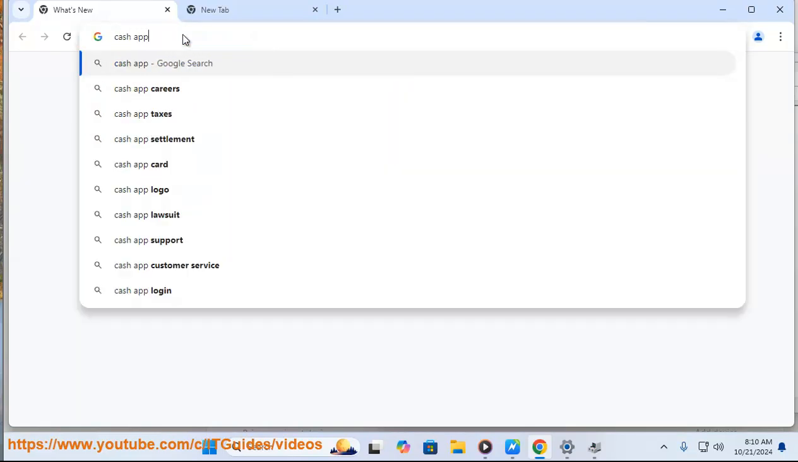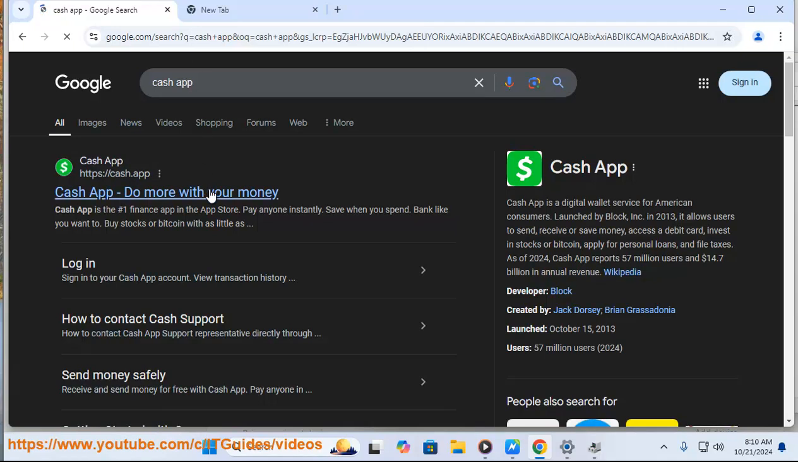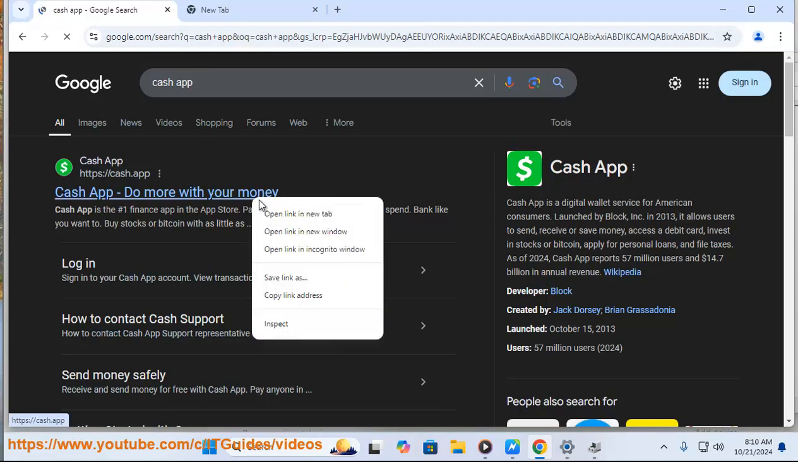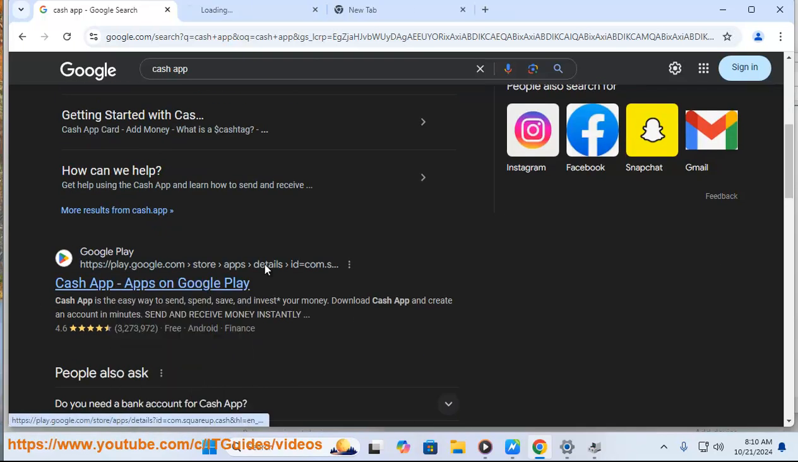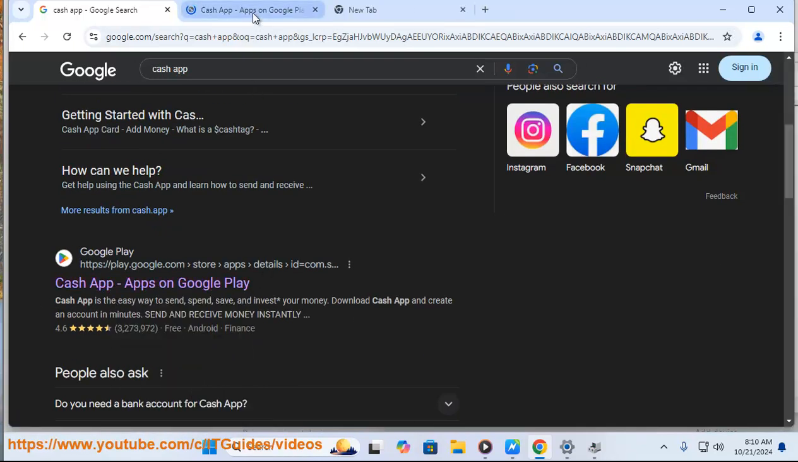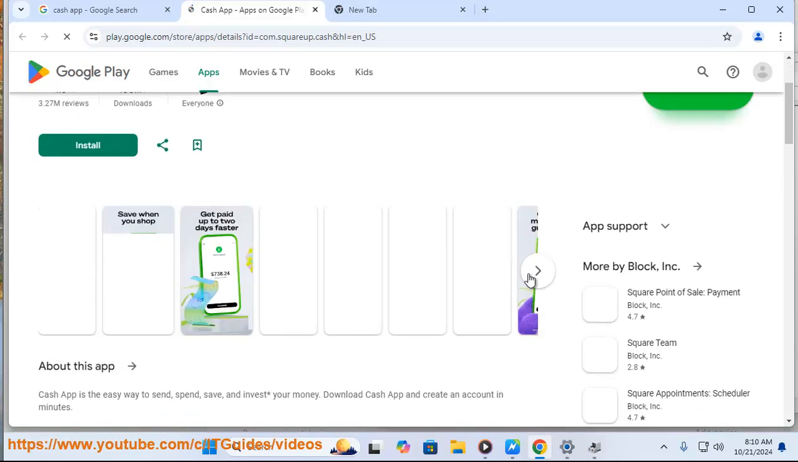Troubleshooting steps. 1. Check connection. Ensure your Wi-Fi or mobile data connection is stable. Try switching between Wi-Fi and mobile data to see if one works better. 2. Restart device. Reboot your smartphone, as this can often resolve temporary connection issues.